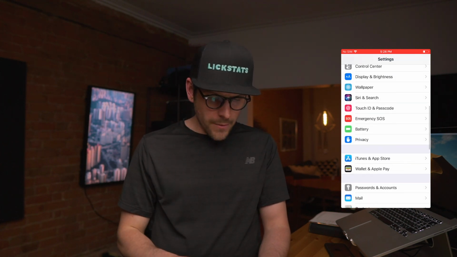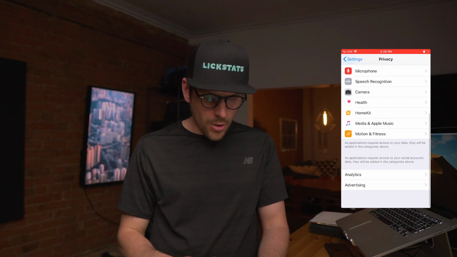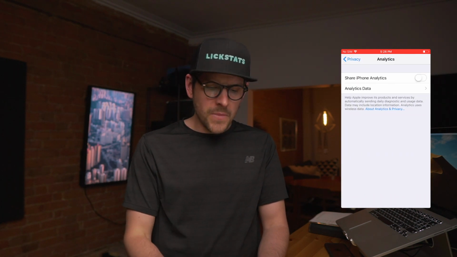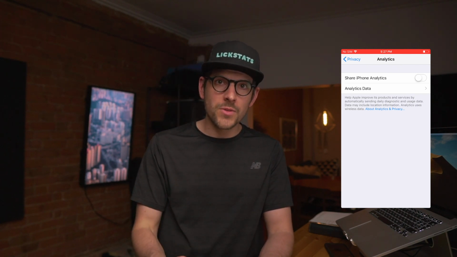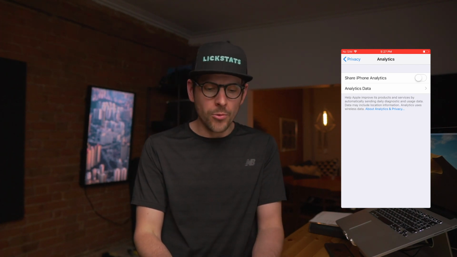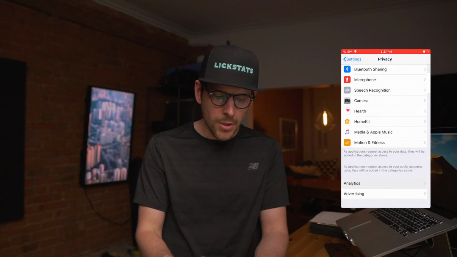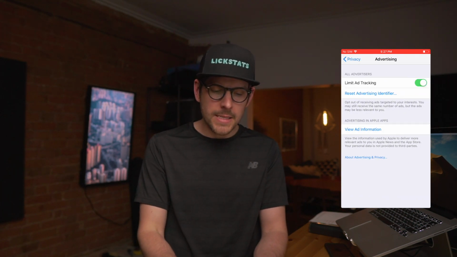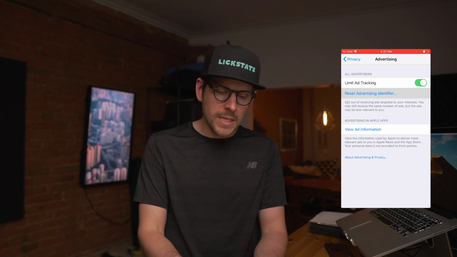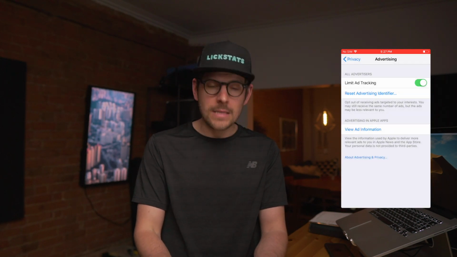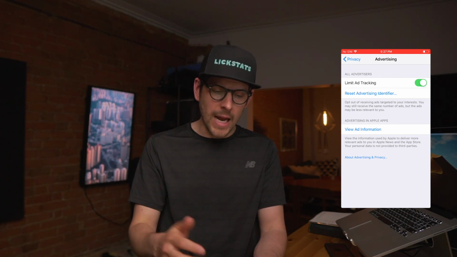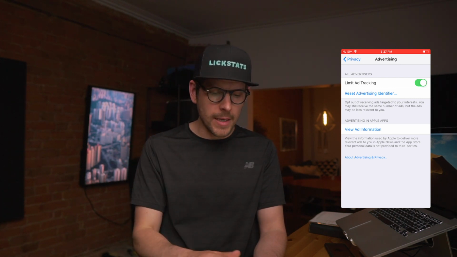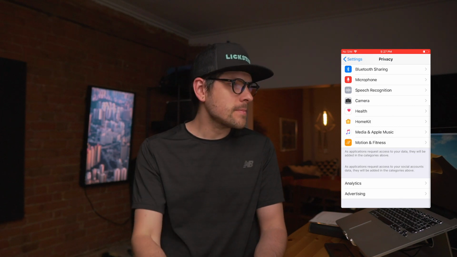Yes, okay, so if we go into privacy and we scroll all the way down in analytics, this is disabled on my phone because I disabled that when I actually installed it from scratch, but yours is probably enabled. You want to make sure that analytics is disabled. And when you go into advertising, you want to make sure that limit ad tracking is enabled, and you want to reset your advertising identifier. That's something that a bunch of apps use to actually track you, know a little bit more about your identity. So that's done.